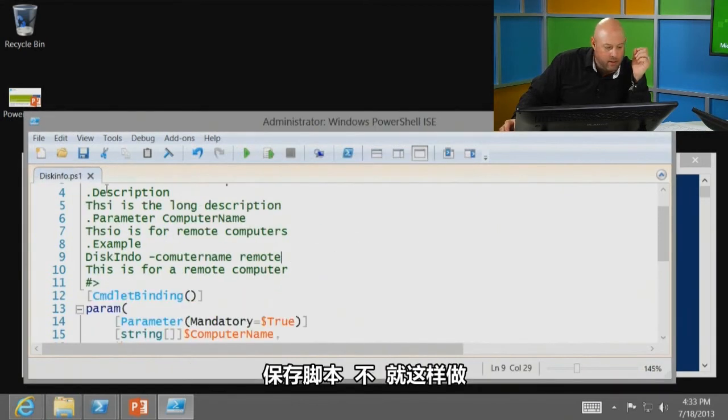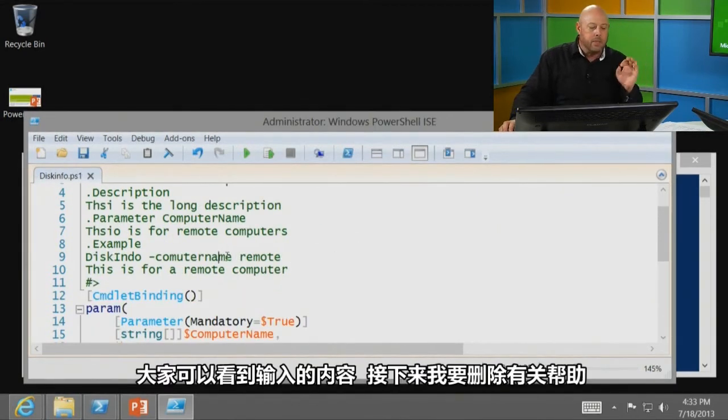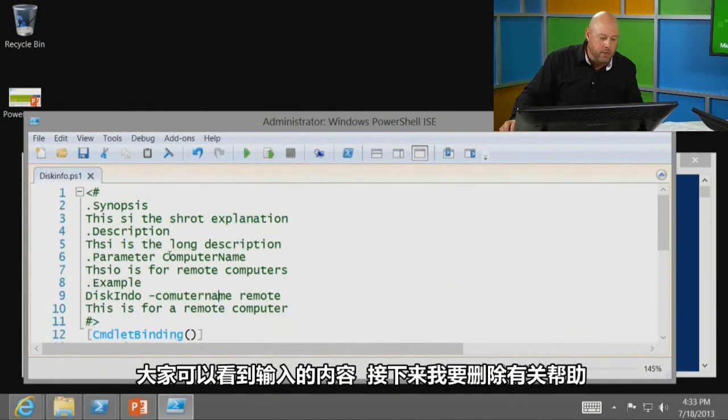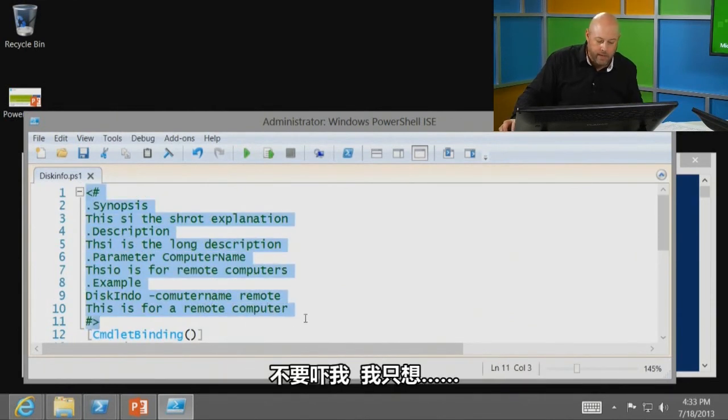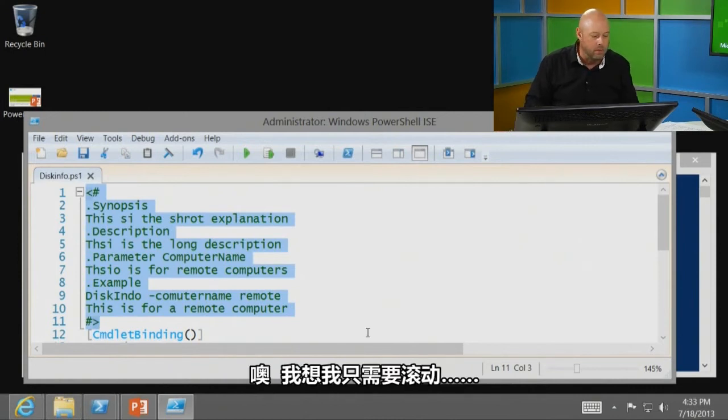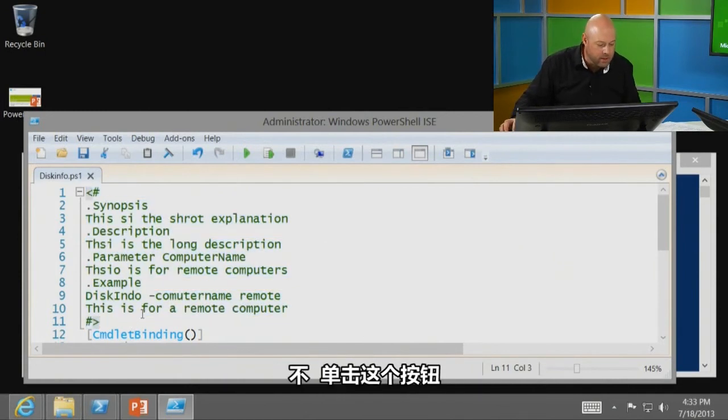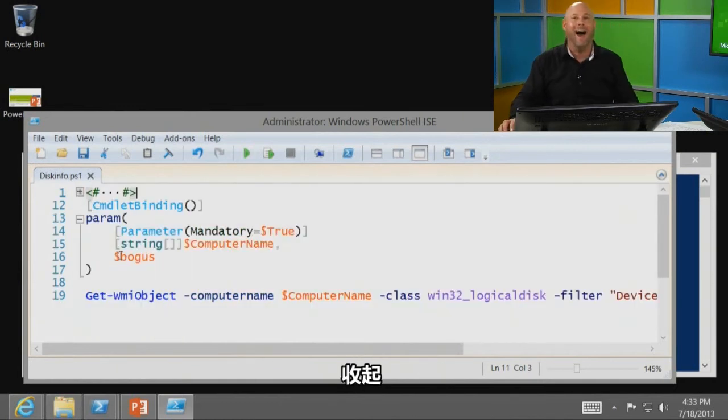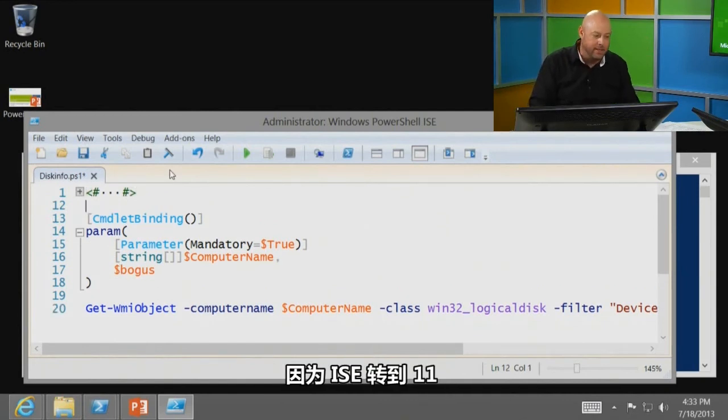Save script, no, let's do this. So that you can see the typing, I'm going to remove the help for it right now. Okay, so don't freak out on me. I'm just going to remove. Why are you doing that? Well, because I want them to, I guess I can just scroll. Yeah, let's do this. Click the button. Just collapse. Because ISE goes to 11, dude.